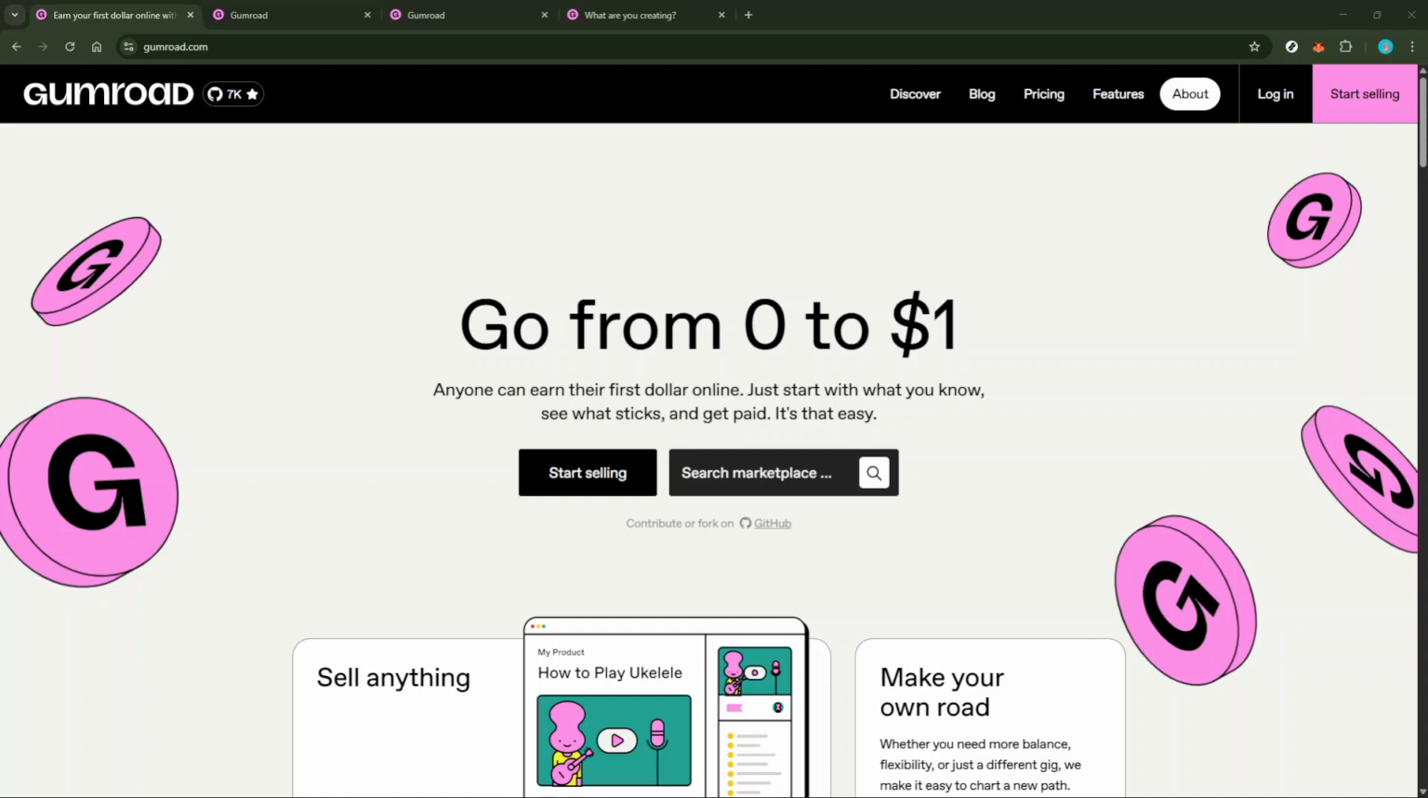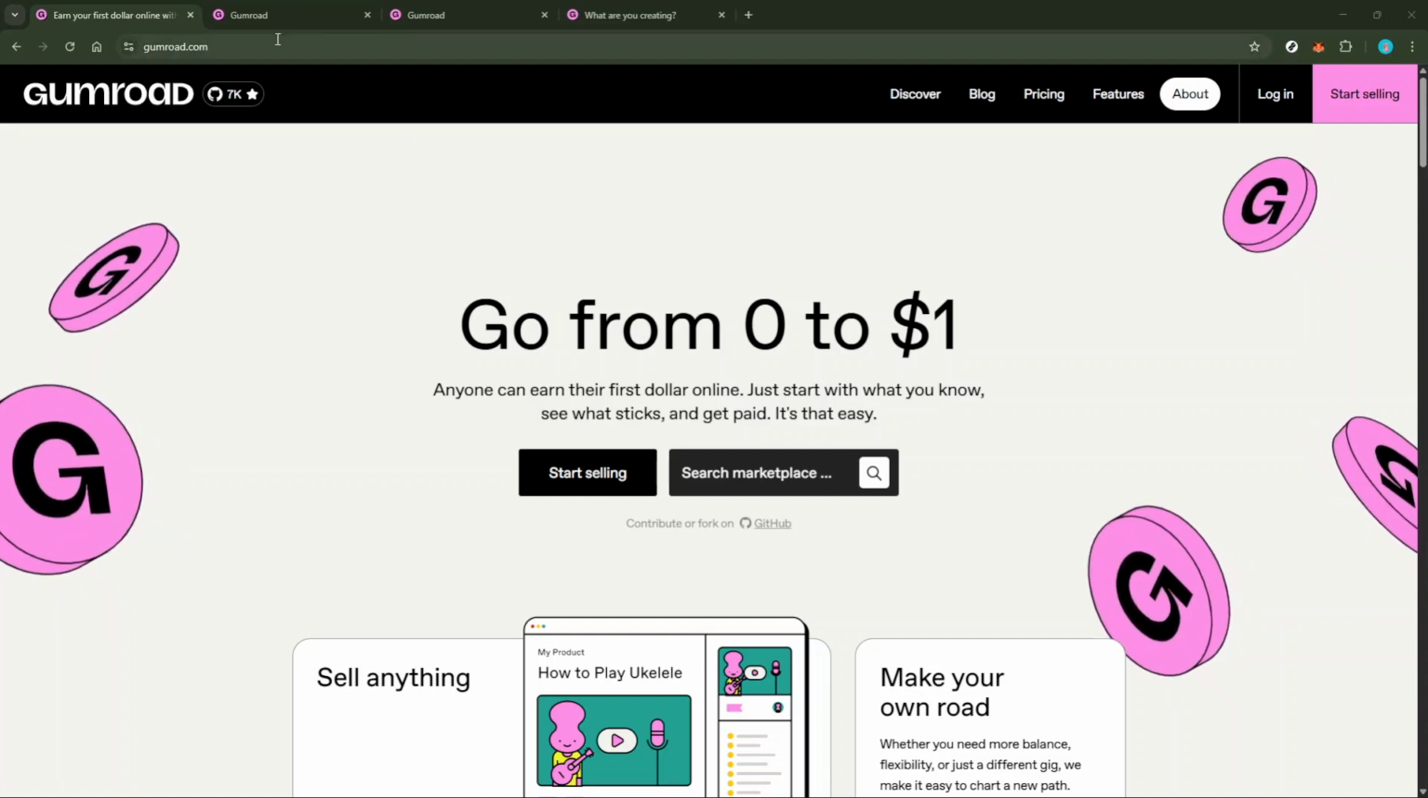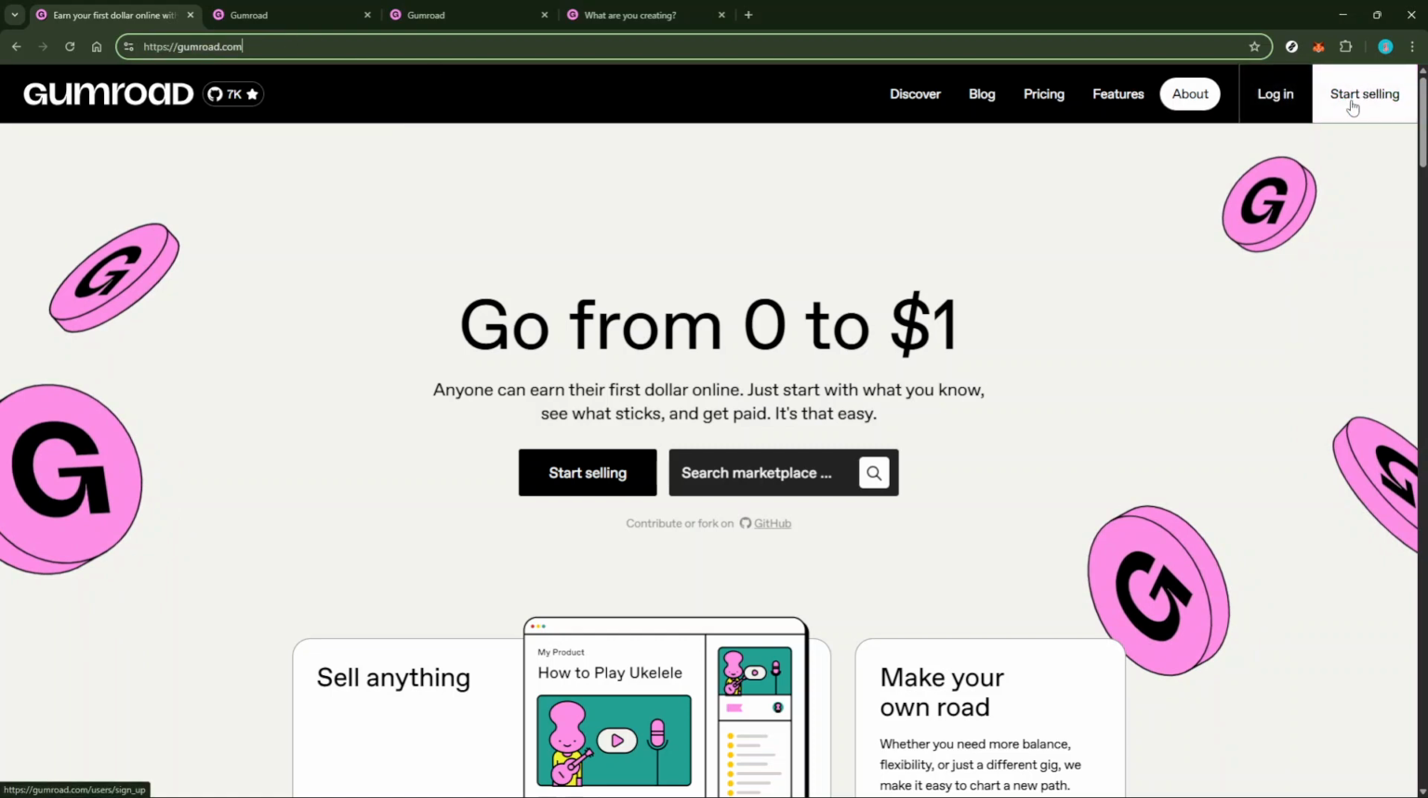First things first, you're going to need a Gumroad account. Head over to gumroad.com and sign up. The registration is straightforward and won't take much time. Once you've set up your account, it's time to move on to the next step.